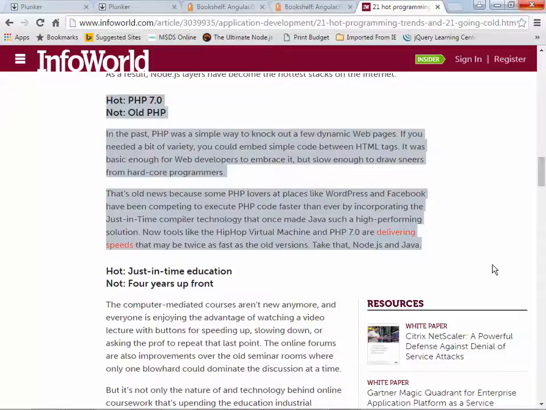They went right from about PHP 5.6, I think that's the newest, right into PHP 7. They're just totally skipping 6. Just like when you went from Windows 8 to Windows 10. Same kind of an idea.